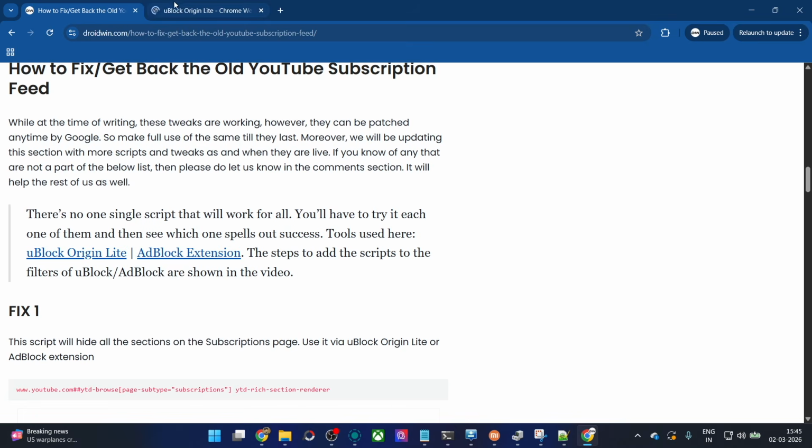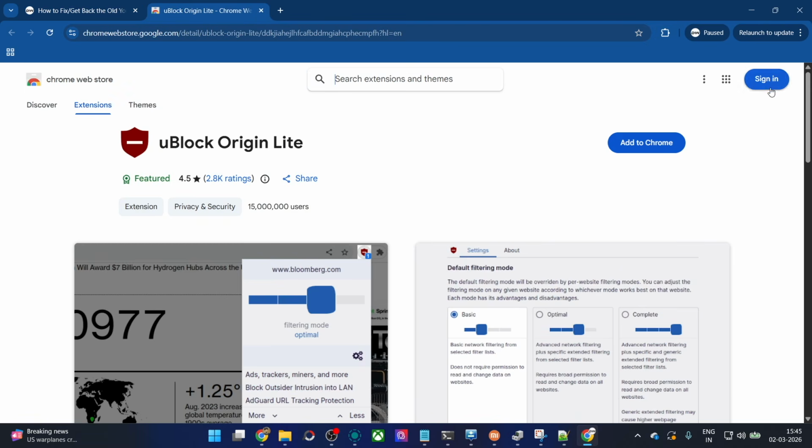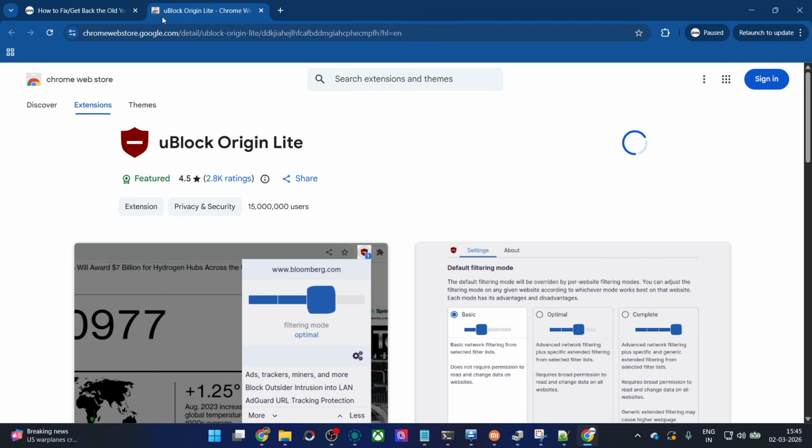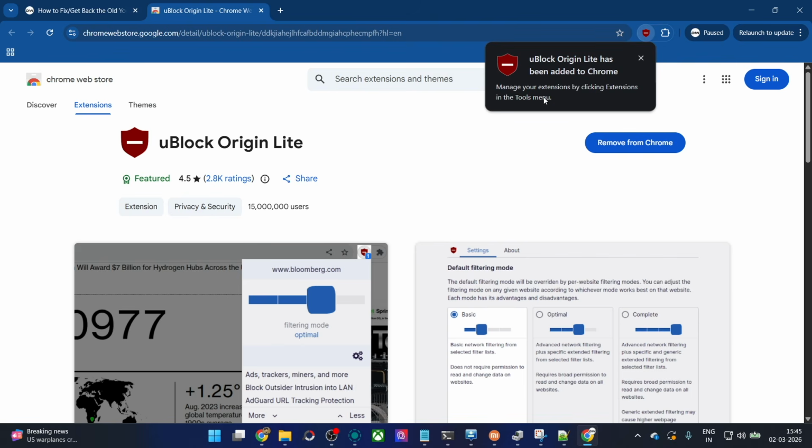First off is the uBlock Origin Lite. So open that in the Chrome extension store. Click on Add to Chrome. Add extension. It's now added. In just a moment, it will be added over here. You will see Remove from Chrome over here. When that happens, this means that the extension is now added. This will take just a few more seconds. So let's see, and you can now see it's added.